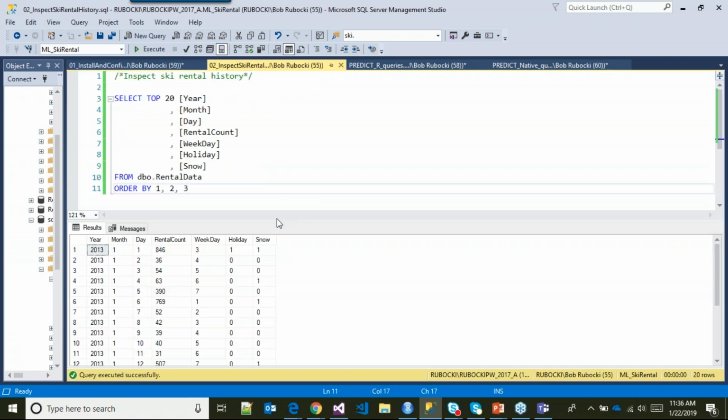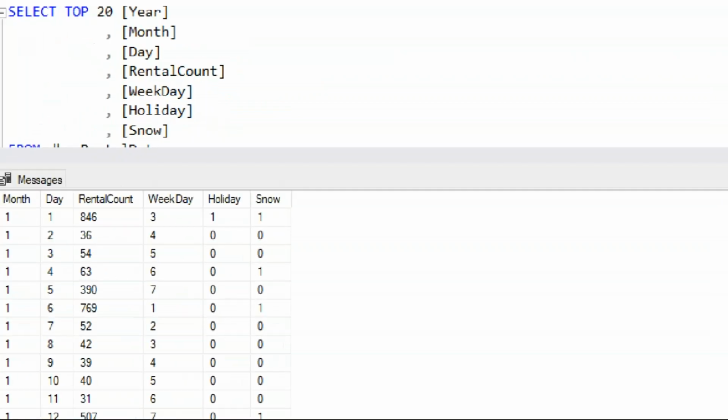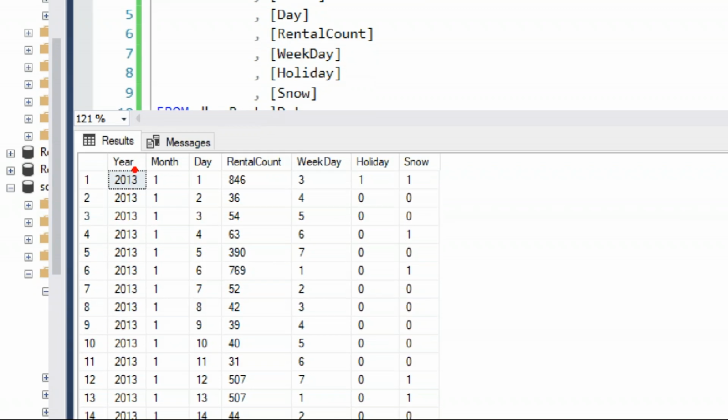Quickly on my data set here. So I've got a data set, and again, this is available. You can download this from that link that I showed you earlier. This is just one table with year, month, day, and historically, how many sets of skis did I rent? We've got some fields in here telling me what day of the week this day was, whether it was a holiday, and whether it snowed.